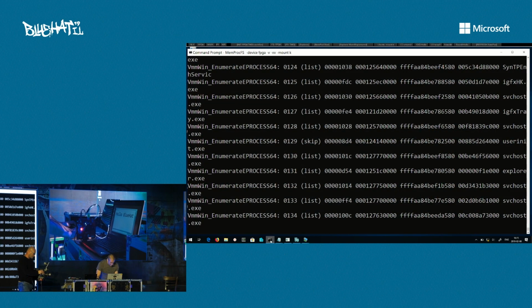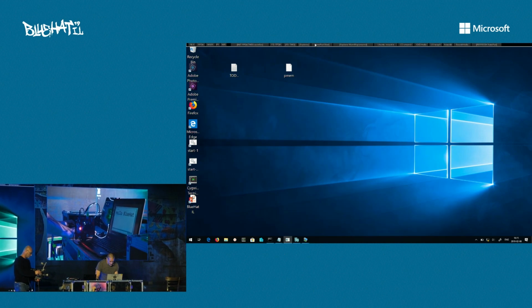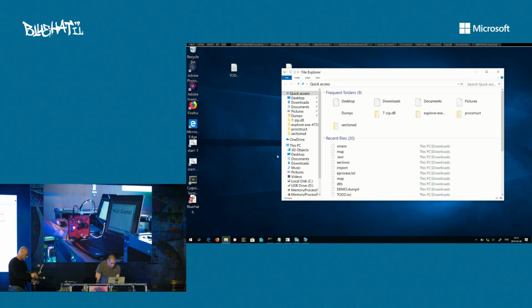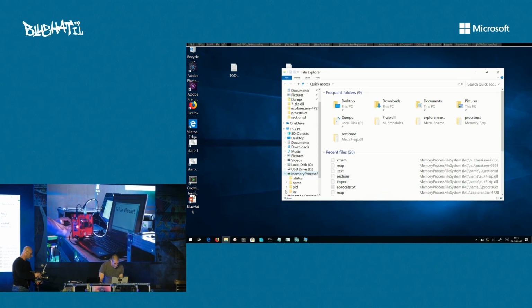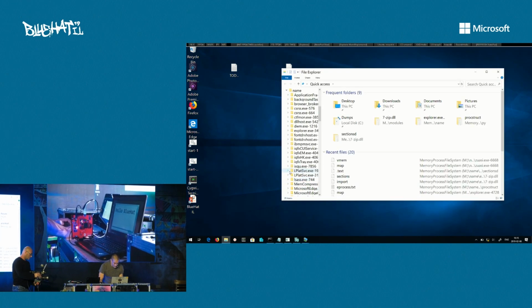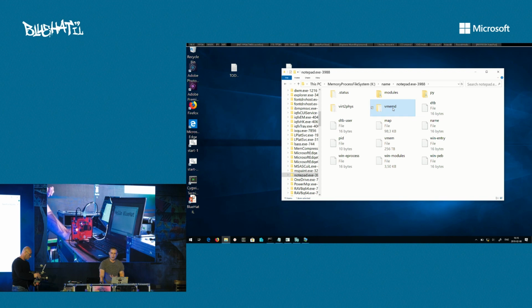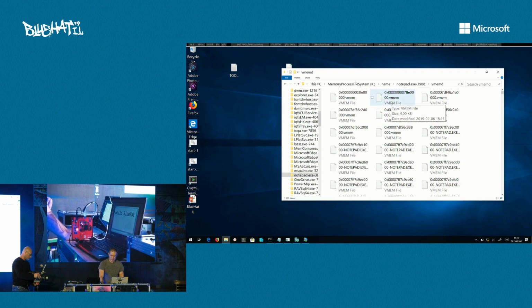I already have the file system mounted with FPGA. So let's have a look at it. Let's click into the Notepad process. It already appeared here since I started it just a while ago. And here we have the memory map, and for each memory map entry, we are also creating a file in the memory map directory. So let's edit some files here.